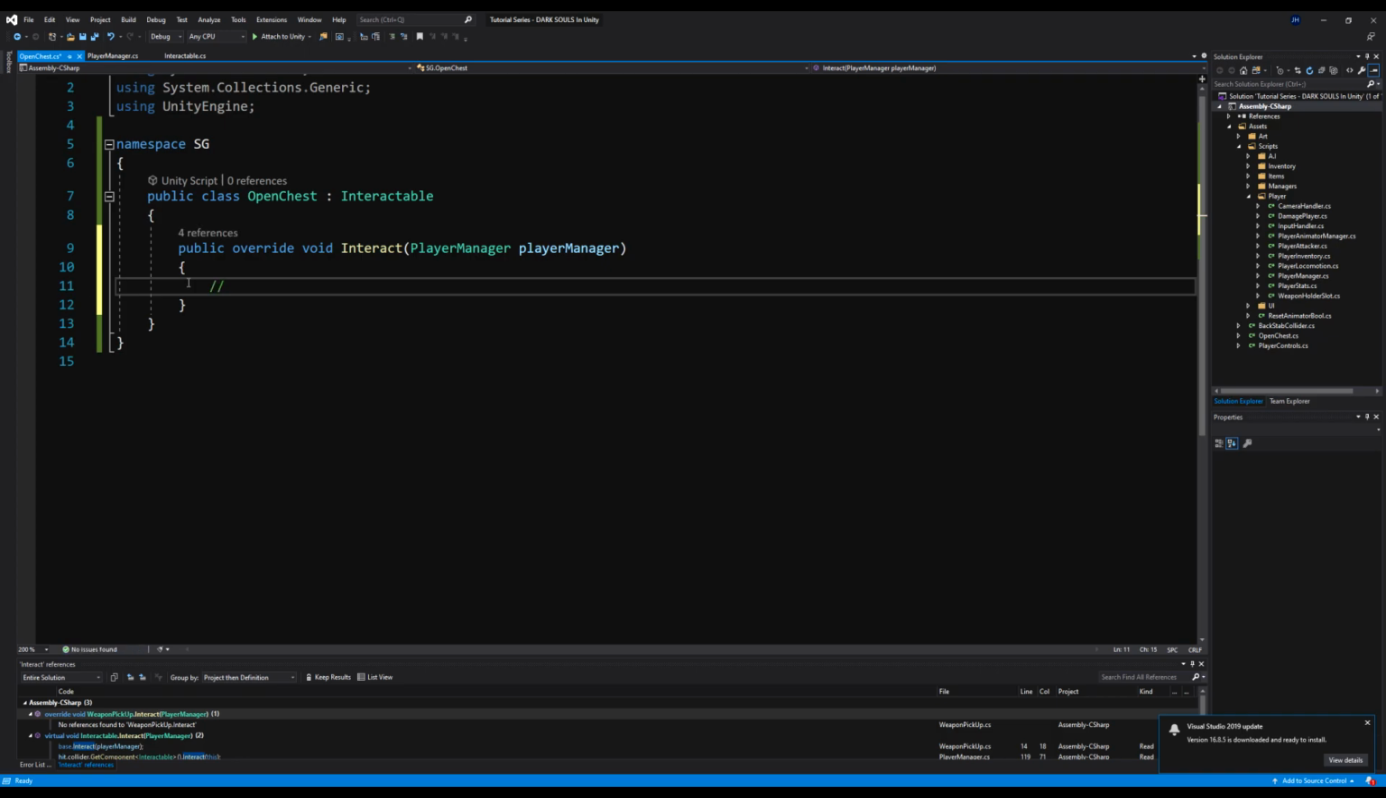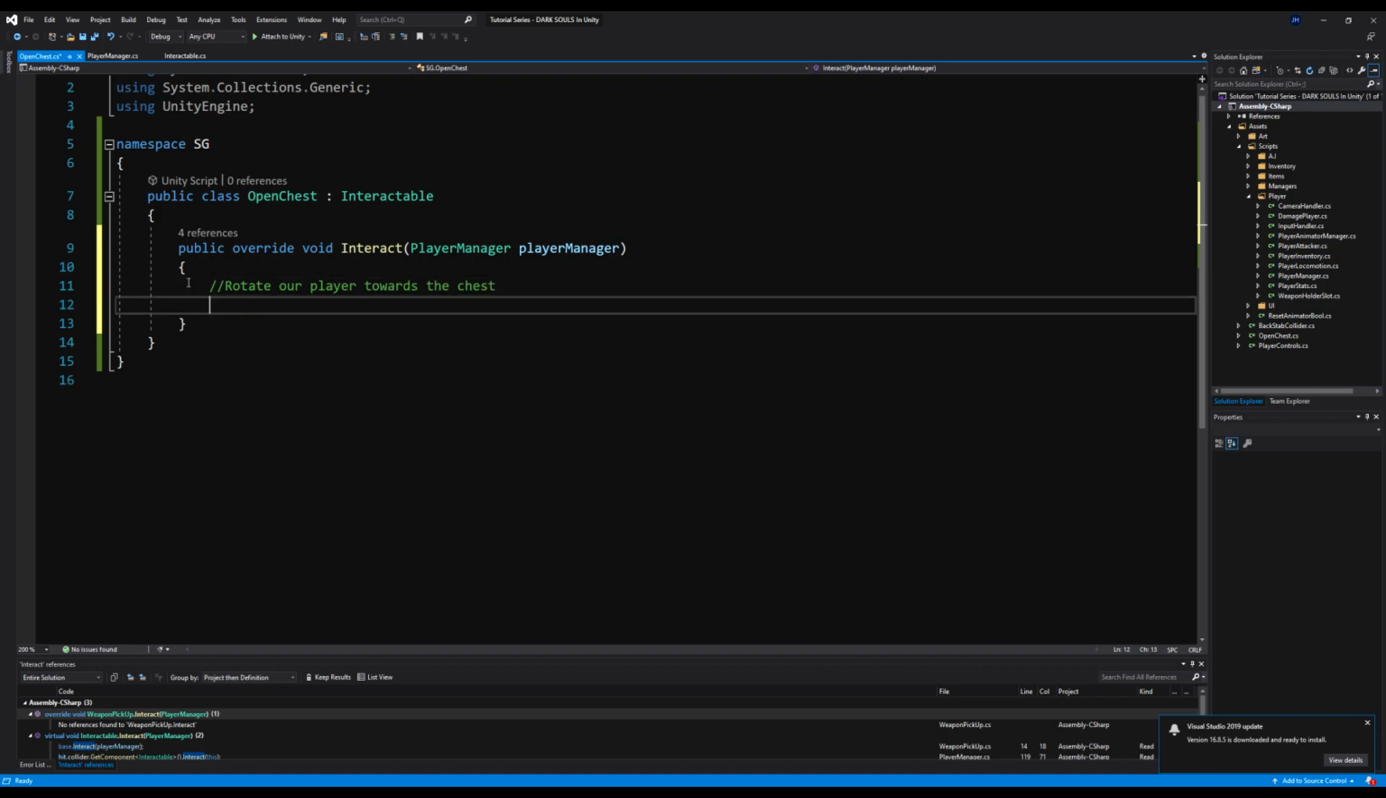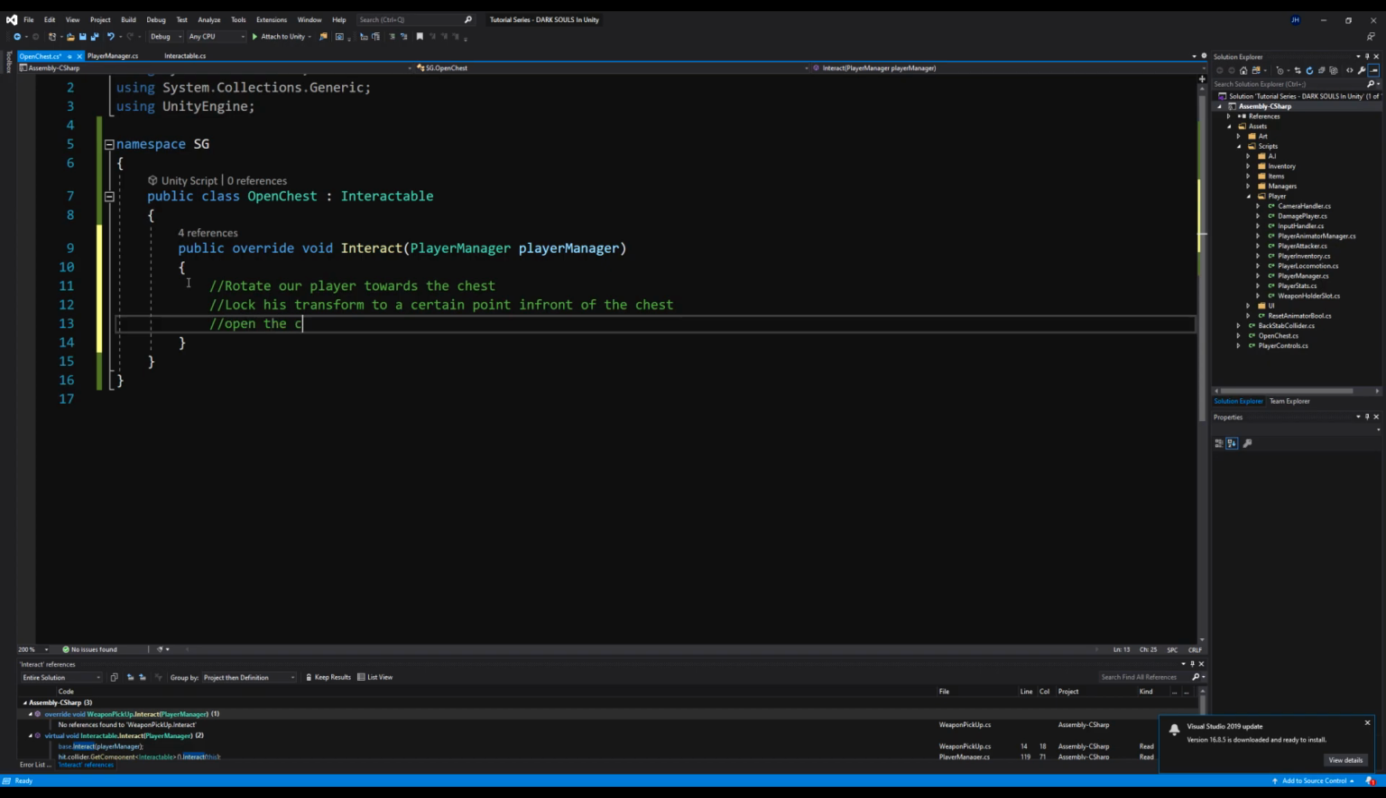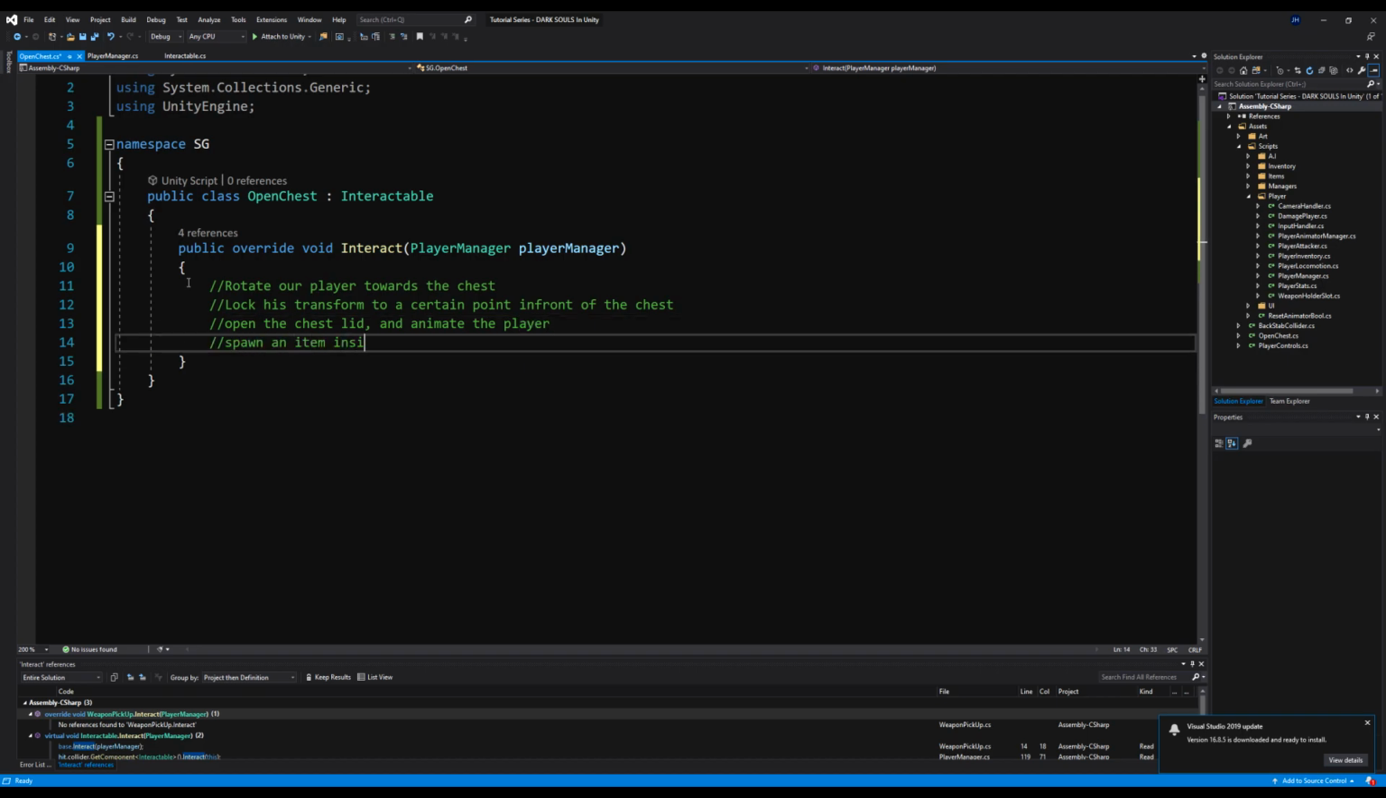Now let's make some pseudocode here to dictate our logic. So we're going to want to rotate our player towards the chest when we actually interact with this. And then we're going to want to lock his transform to a certain point in front of the chest. And then we're going to want to actually open the chest lid and simultaneously animate the player opening the chest lid. Then we're going to want to spawn the item inside the chest. And then the player can pick that up, of course. And that's basically everything. So this is all the logic we have to code.